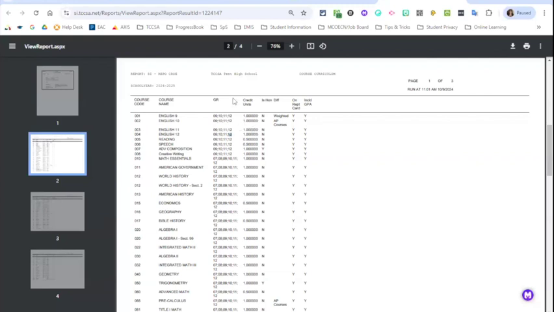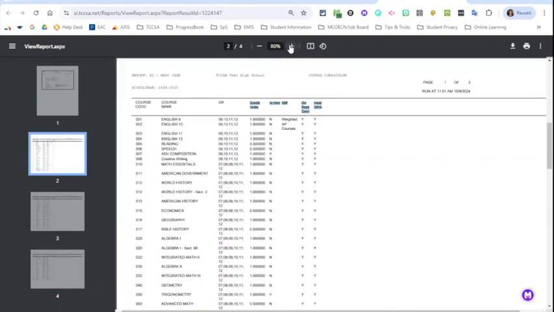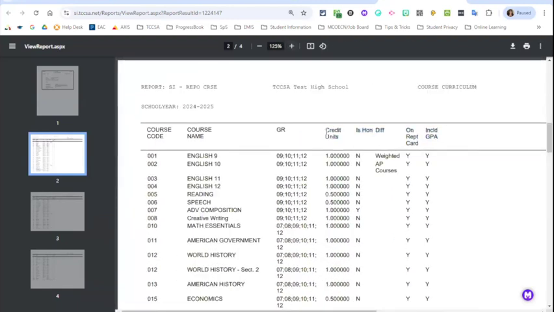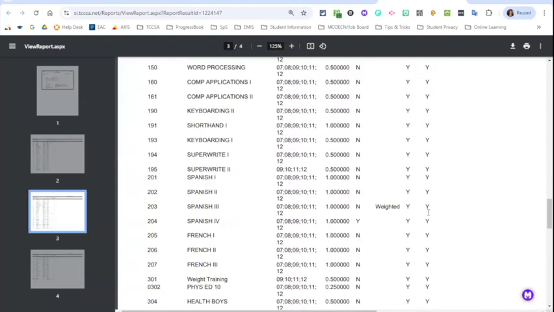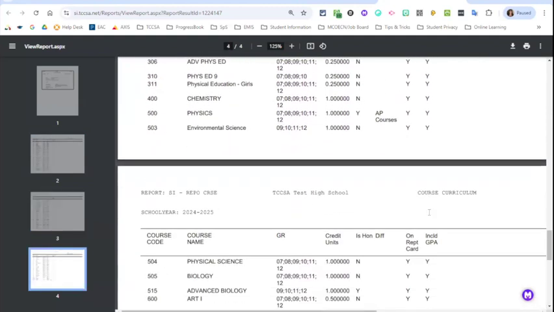How many credits it's worth. Now these are the fields that I said I wanted to include. So these are the columns that I said include. So those are those fields to display. I said how many credits it was worth, if it's an honors class, the level of difficulty, print on the report card and include in GPA. If you see a flag for the N for include in GPA, you want to make sure you get that fixed.